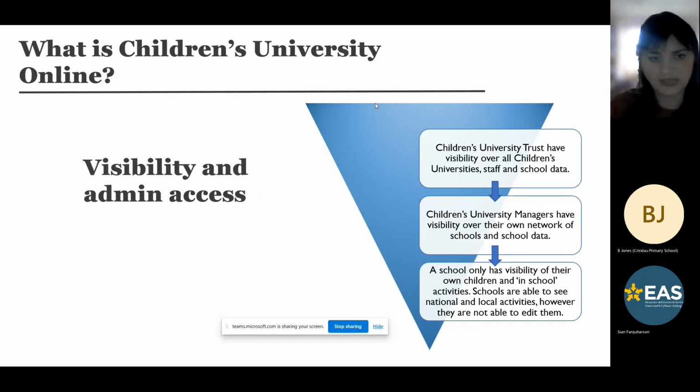So just a note on visibility and admin access. So we'll be looking at your dashboard, so your school level dashboard. When you log in, you will have visibility over all of your pupil data, and you'll be able to pull reports against your pupil data, and you'll be adding your in-school activities through your dashboard and be able to report against those. Any activities you add as a school are not publicly viewable by anyone else. So your CU manager can see them, but they're not publicly searchable. The children can see them through their own dashboard, so they pull through to the children's dashboard.